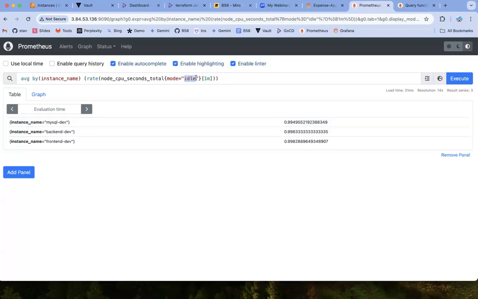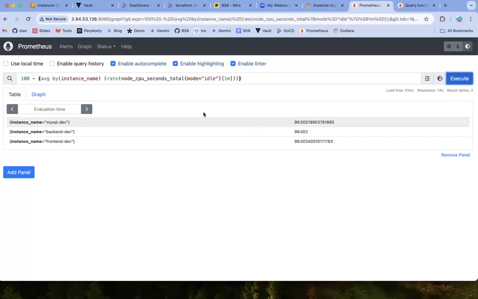Now this is how much is used, how much is idle. So it says 99% is idle. If 99% is idle, and you want to know how much is utilized, it is 100 minus idle. So I would like to make 100 minus of this. Now this tells you how much is utilized.